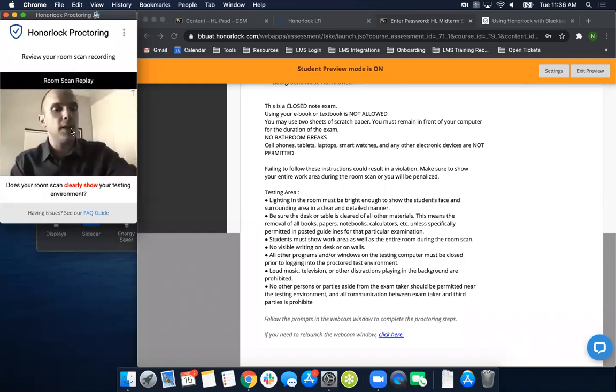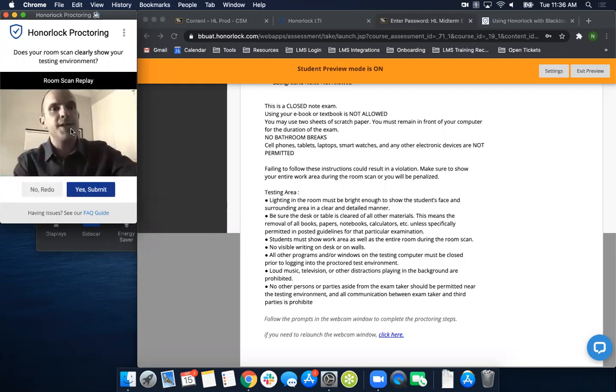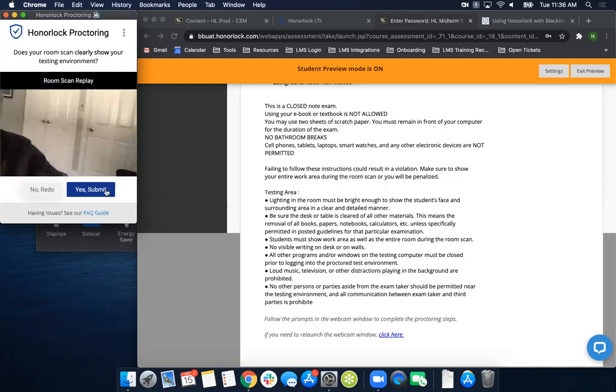And then I actually get a replay. I can see everything that was captured during my room scan. This is handy because it gives students the opportunity to practice. They can make sure they're doing a full, complete, and slow room scan. If they miss something, they can click no, redo, or they can just go ahead and proceed and click yes, submit.